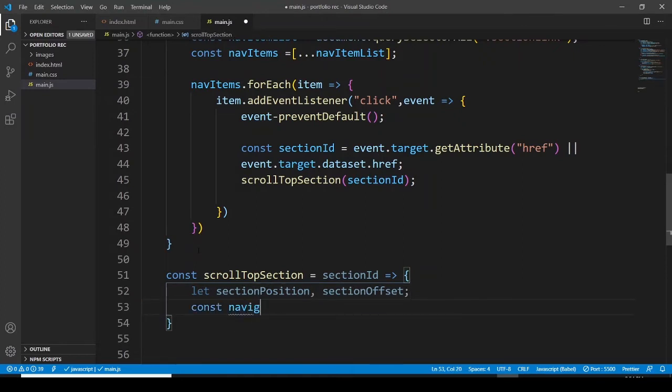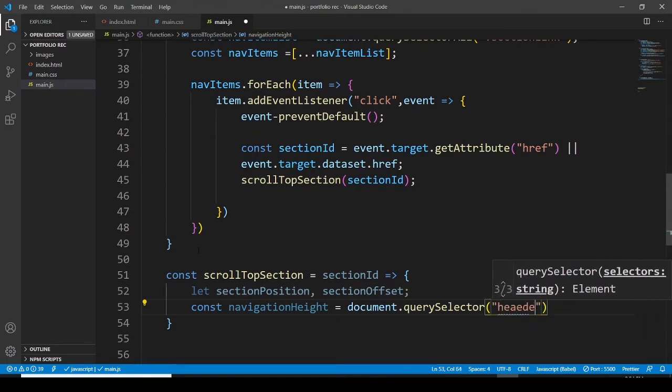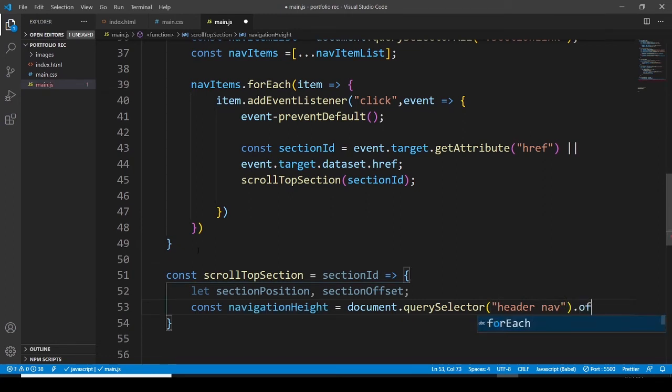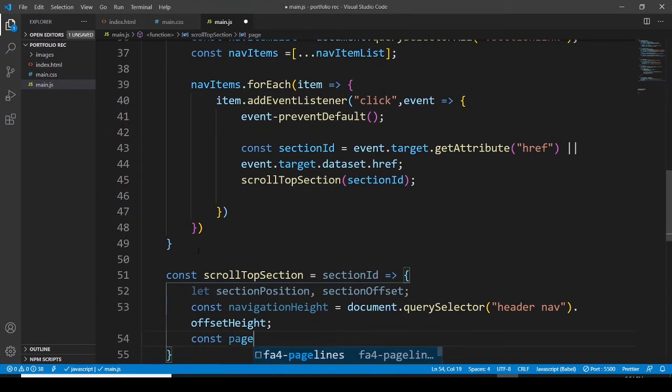Okay, then let's declare another constant. Let's say navigation height. It is going to be equal to document dot query selector method, and we do have a header nav. So then it is going to say the offset height. Offset height, and let's have another variable which is going to be the page width, where window is going to get the inner width property.